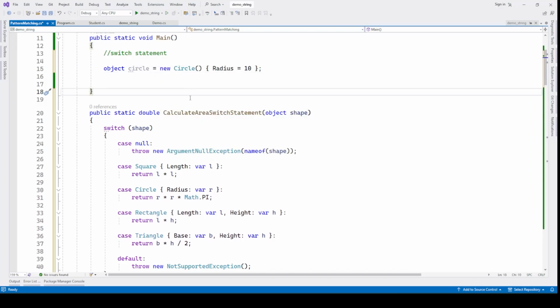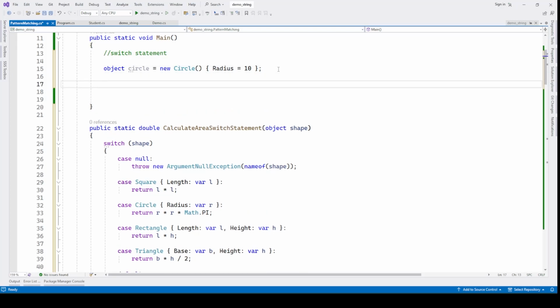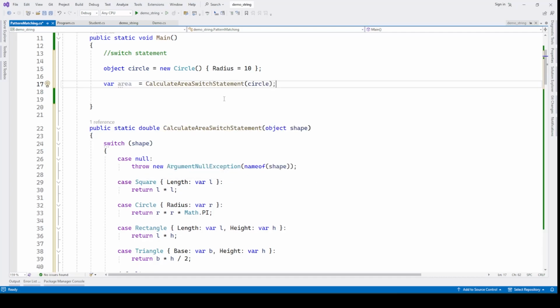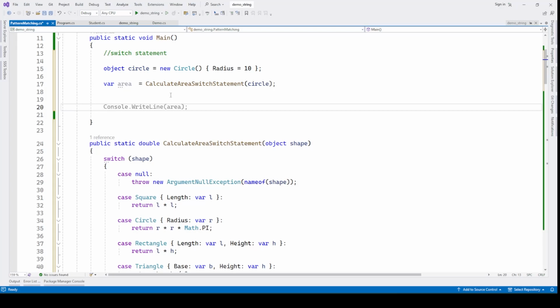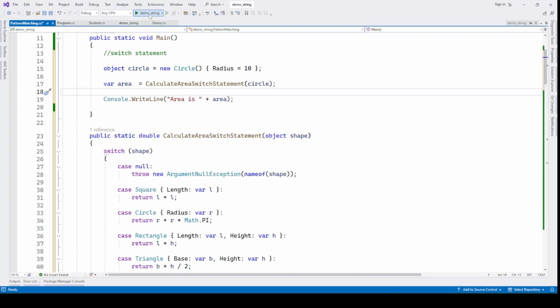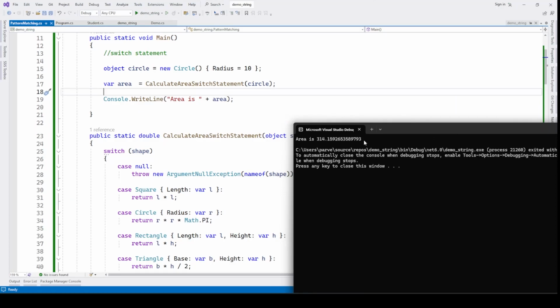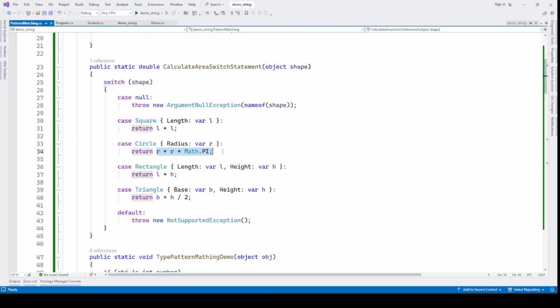Okay, so I have created a circle object. Let's invoke calculate area method. Let's create a variable where area equal to calculate area and pass down the circle to it. And once we have received the area, let's print the area using the Console.WriteLine. We can see we are getting the result 314.159 because the area is calculated based on this particular formula.